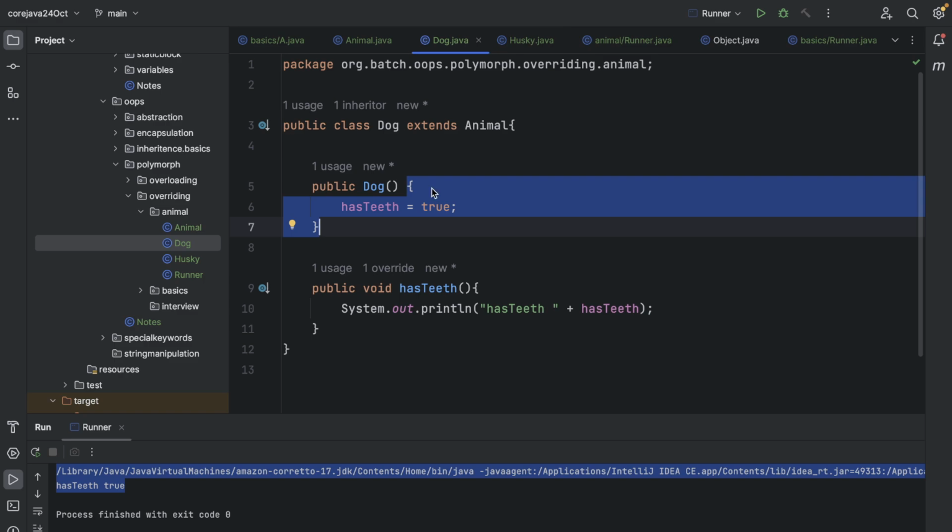Cool. So it will execute. The constructor is used to dynamically initialize the value, but I can hard code it as well, right? I can hard code these values as well, like I have done over here. This is a hard coded value.